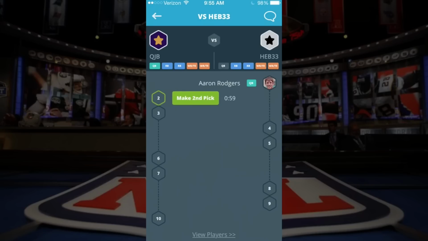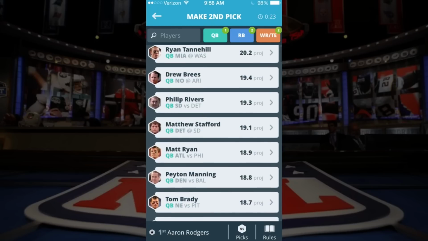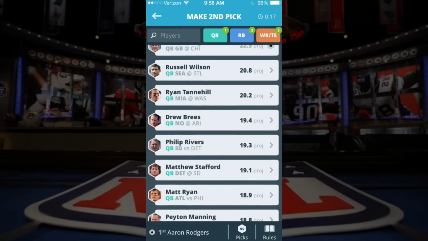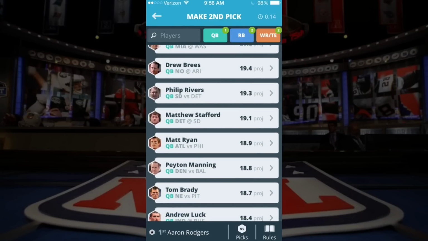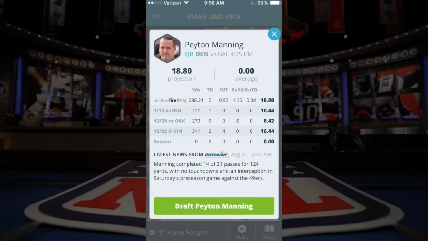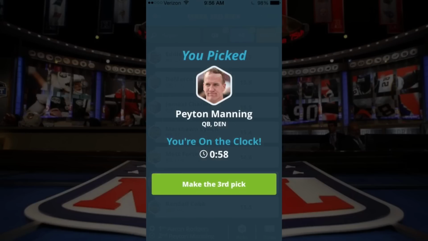So I am doing a regular NFL draft, and as you see, my opponent picked Aaron Rodgers first. And you see at the top, I need a quarterback, 2 running backs, and 2 wide receivers or tight ends. You can pick those in any order that you want. So to start off, I think I'm going to go ahead and pick Peyton Manning.